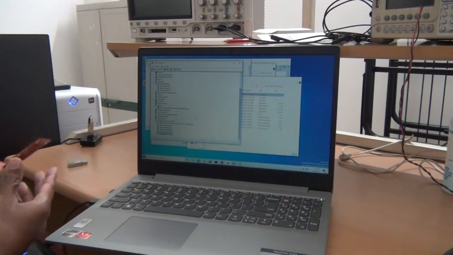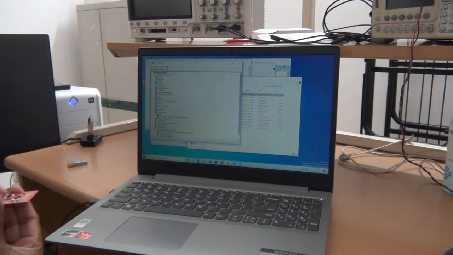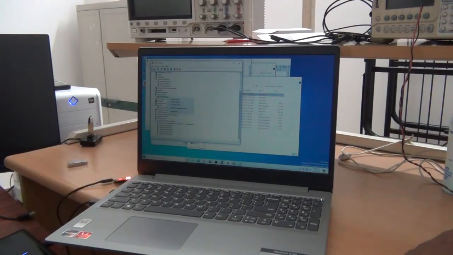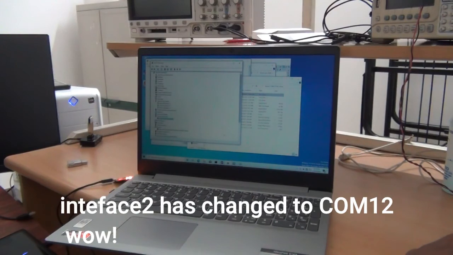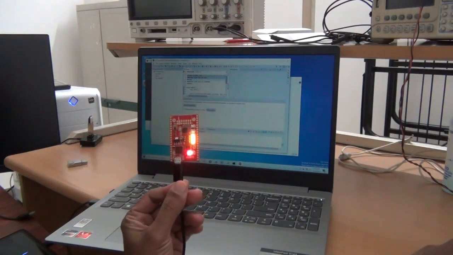Okay, now I will just disconnect this and connect it again. Update driver. Wow, that's great. So this has updated as COM12. So wonderful. USB serial converter, and there is a COM port which is the COM12 port. So we have our program running.